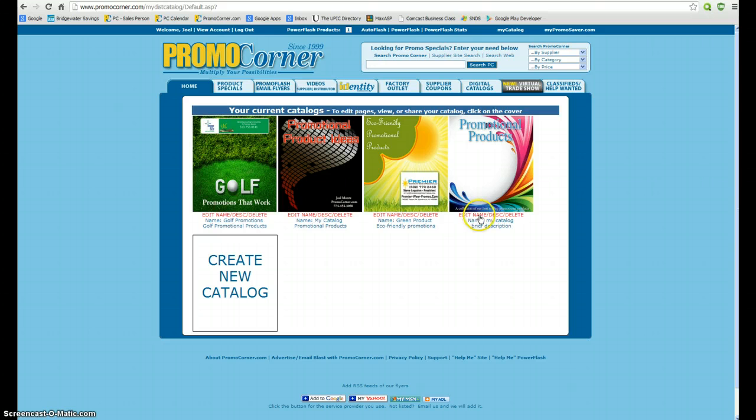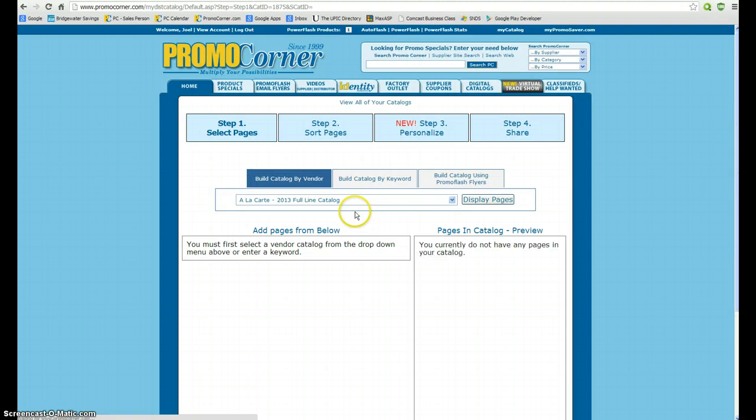You can further edit that if you wanted to by clicking on the edit name, description, or delete, or you can begin adding pages to it by simply clicking on the catalog itself. By doing so, we will bring up our catalog generator tool. Basically the generator tool allows you to build your catalog by selecting vendor catalog pages, by searching through vendor catalogs for particular keywords, or using our current Promo Flash flyers, the client safe version as well, and you can put those in your catalog. So lots of different options.